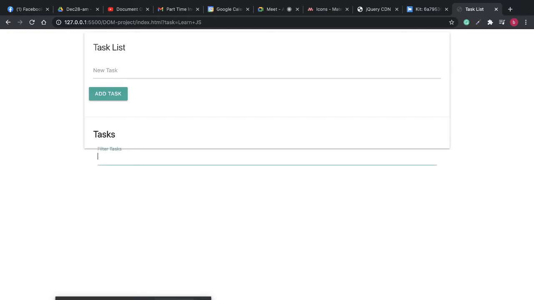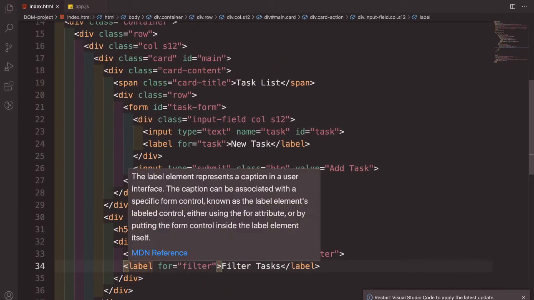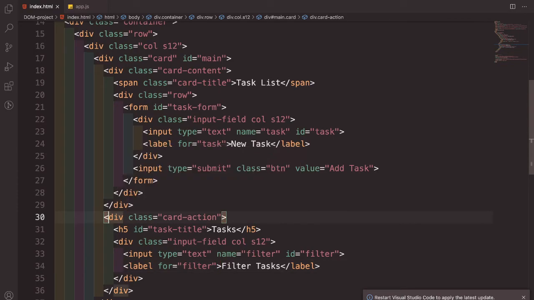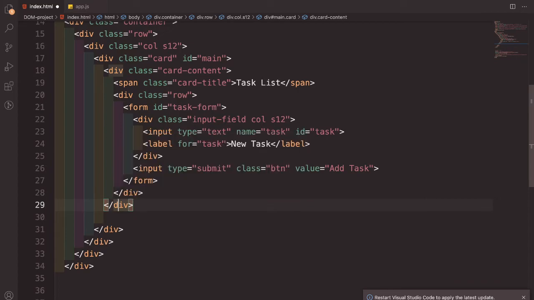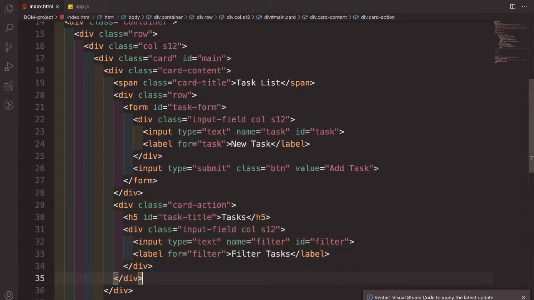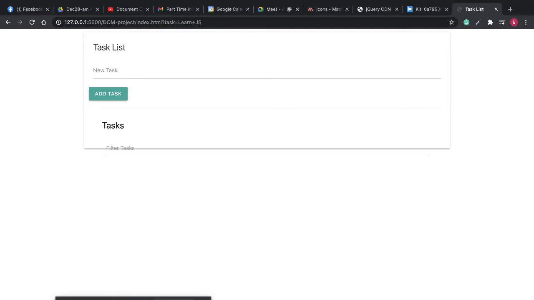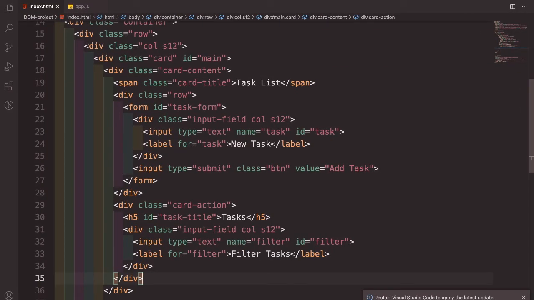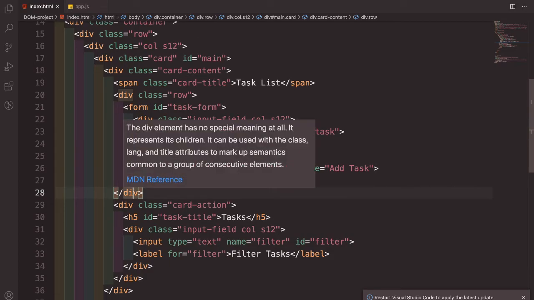Ayan. Oops, ba't parang wala siya sa loob? Dapat nasa loob siya. Okay, I think sa card content, dapat nasa loob pa rin sila ng card content. Pero sa labas ng form. Oh no. What happened? Wait lang, card content. Ito yung card content. Kailangan ba nasa loob siya ng form?